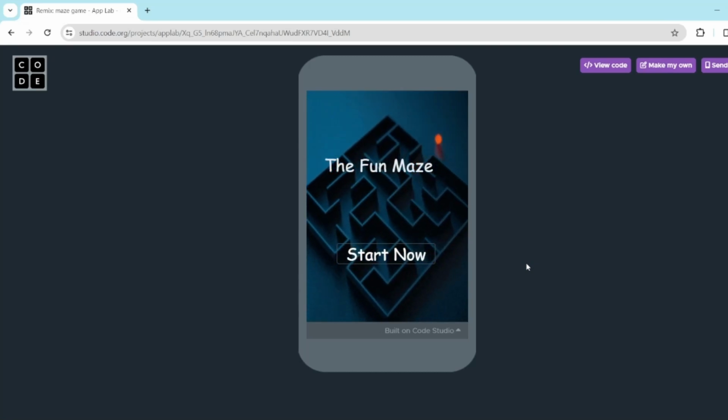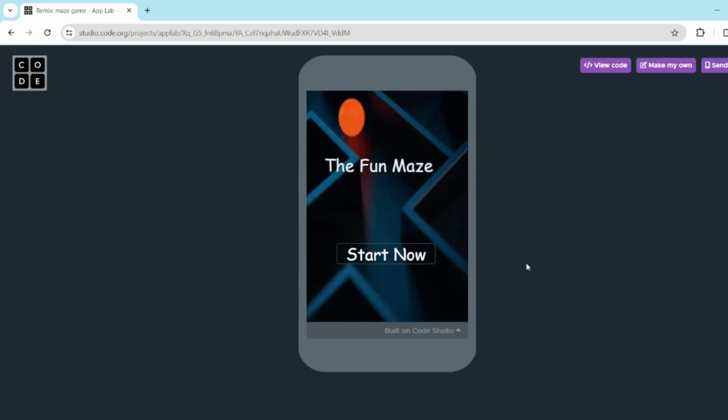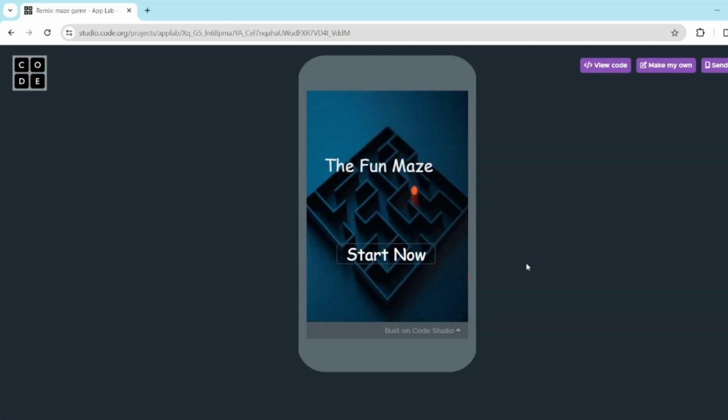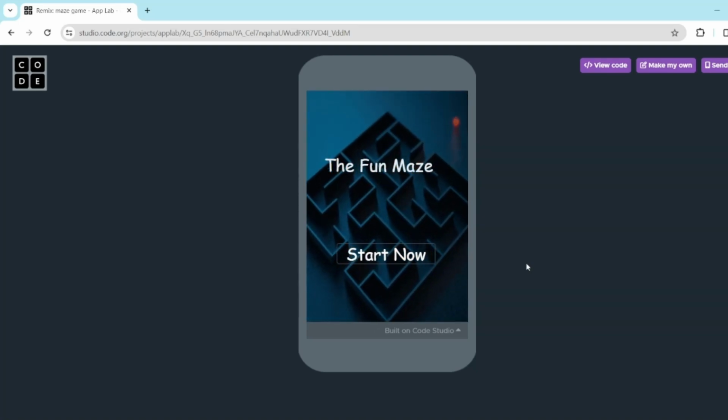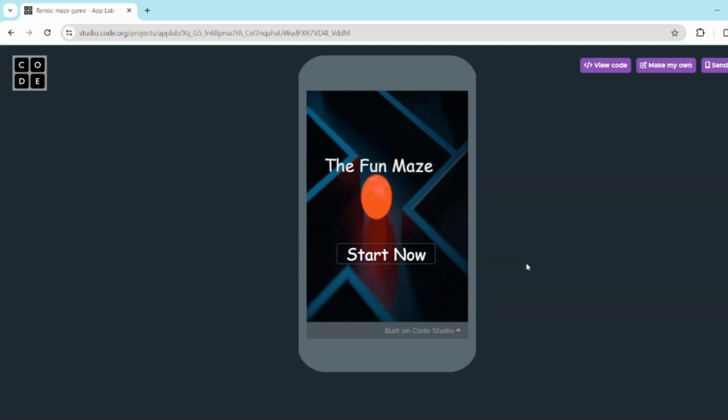So in this video, I have brought a very interesting game, the Fun Maze. We're going to create this Fun Maze using applabofcode.org, which is, of course, a block-based coding platform. So it's going to be fun.